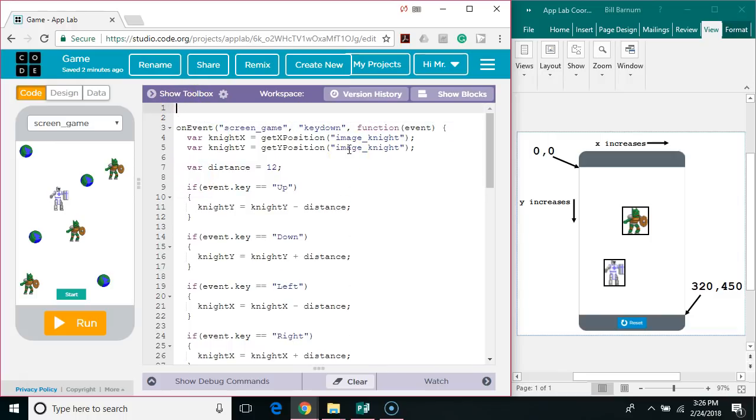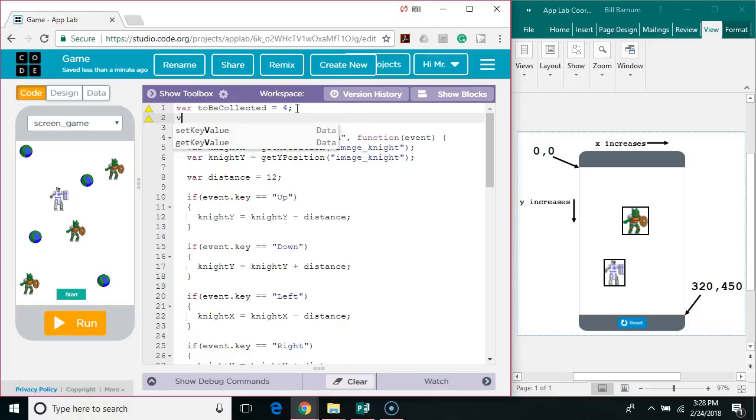A global variable is a different type of variable than local because a global variable is declared outside of a function. This means that the variable will be valid and accessible throughout the whole lifetime of the program. In this case, I set to be collected to 4 because I have 4 objects to be collected. I'm also going to create a second global variable called game over and set it to false to start with. Once we die, we're going to set this to true to stop certain things from happening.